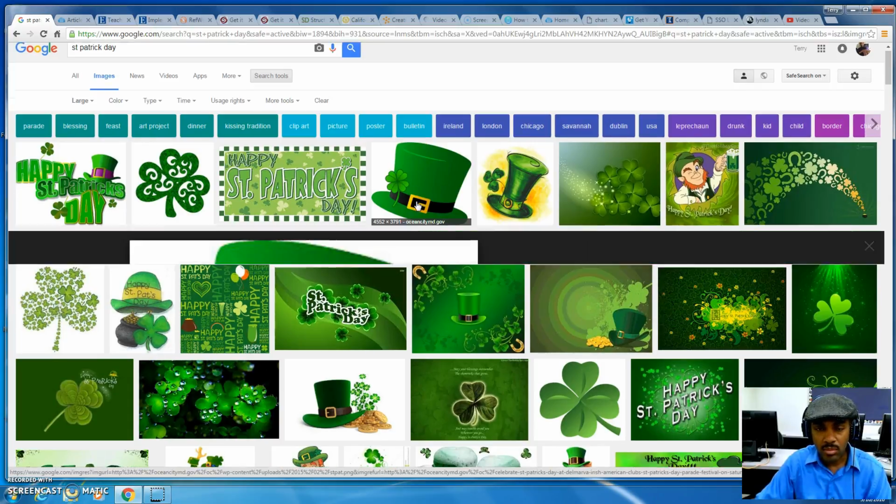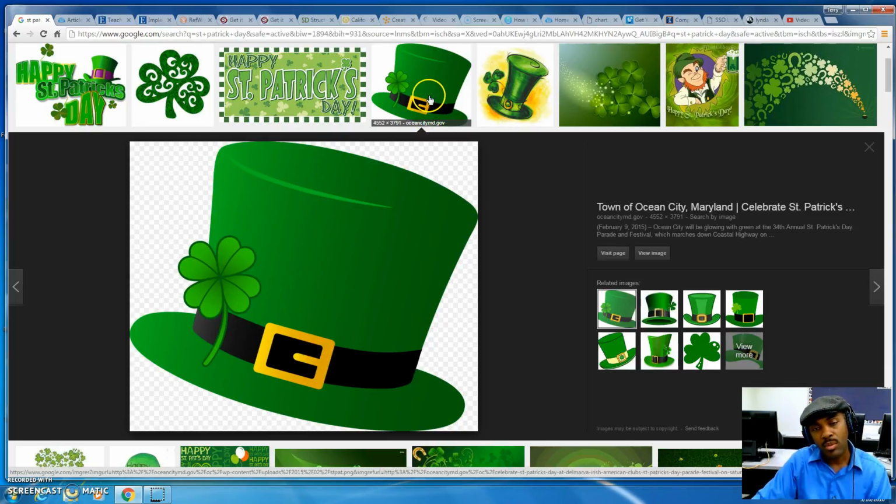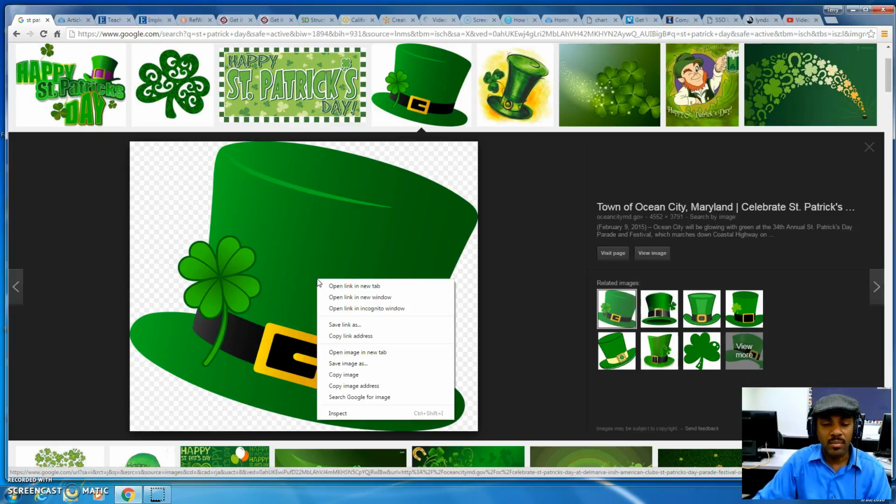So we first pick this image here. Once you make the selection here, a common mistake that's made is where someone will pick just the image in the thumbnail instead of selecting the larger image. Choose the larger image, do a right click on it, and select Save Image As.